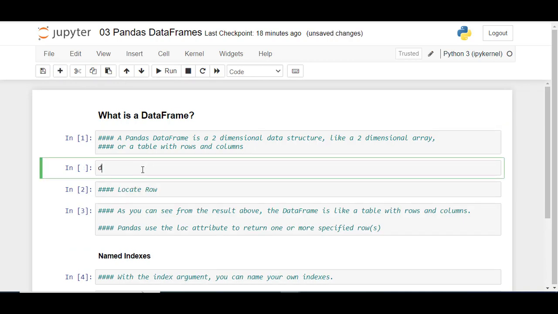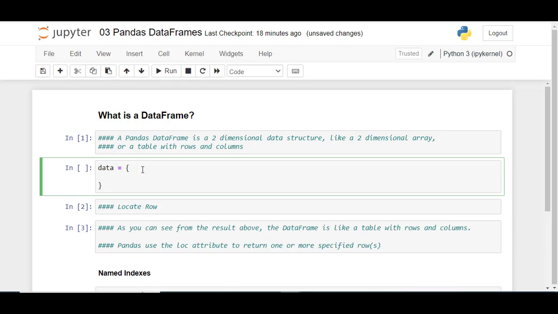What I'm going to do is create some data. The data is going to contain curly braces, and inside the curly braces I want to have a key, and I want to call it calories. So let me have calories in there. You have to open a double quote, then a colon. After the colon I'm going to have a list of numbers: the calories 500, 600 and 700. So I'm going to have 500 calories, 600 calories and 700 calories.